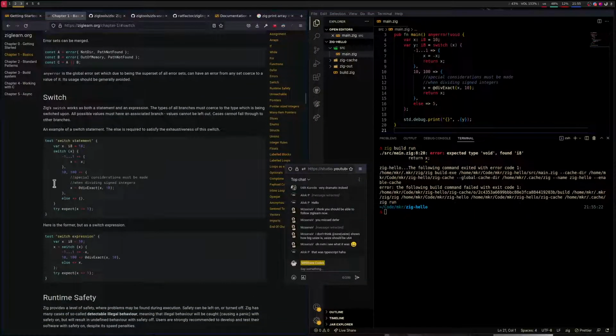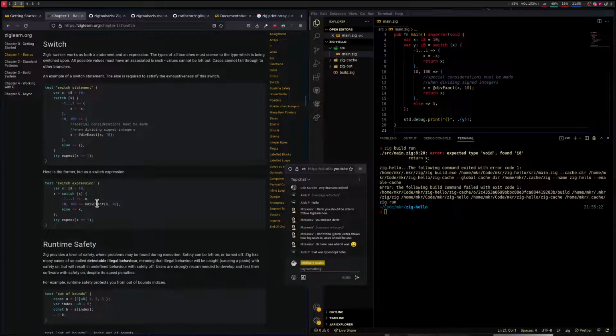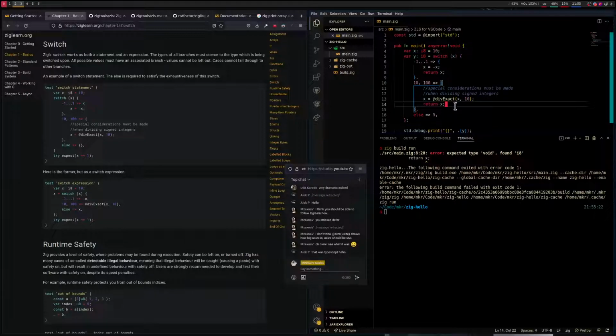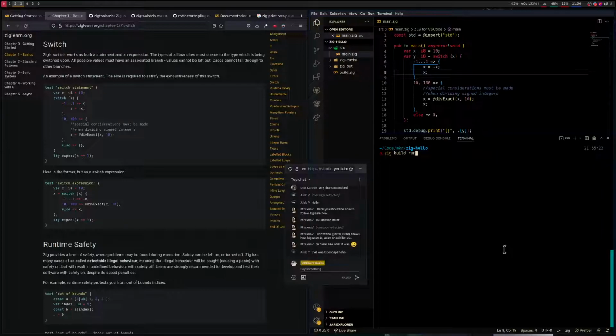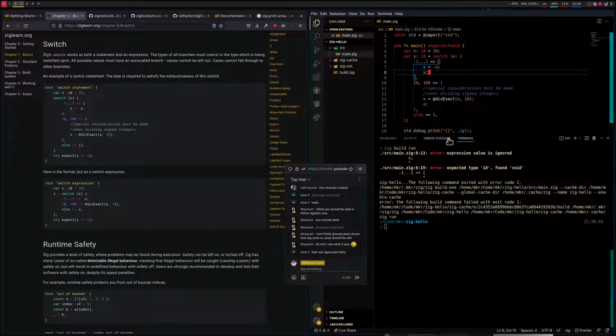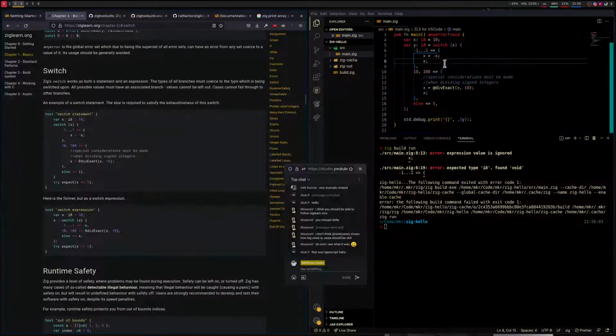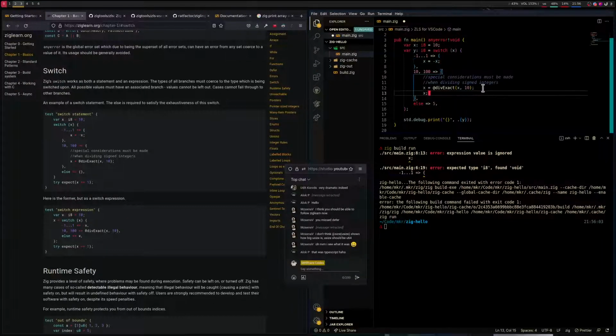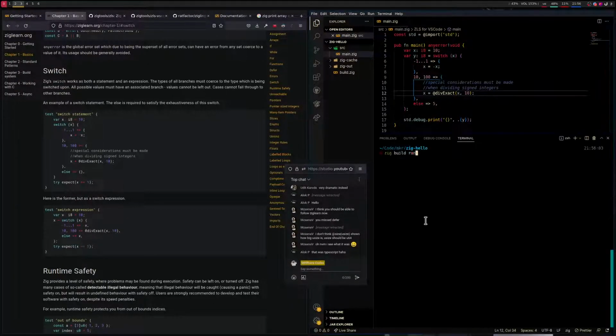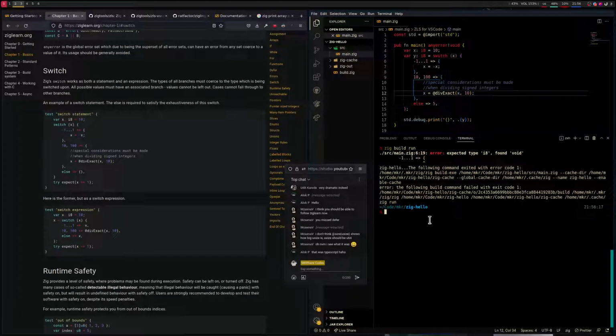Switch can return, right? But only implicitly. Oh, I guess it's trying to return out of the whole thing. So that is a no. We don't want to do that. Can this expression is ignored? How do I make it return? So does this work? Okay, that does become void.